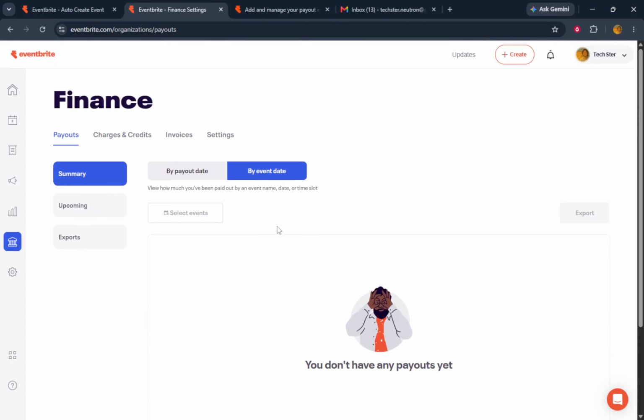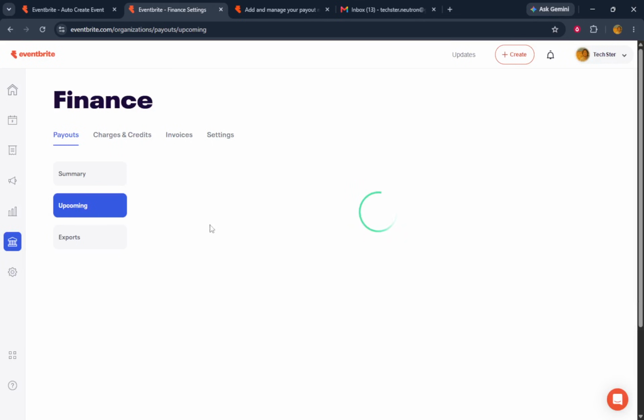Thank you for following along with this guide. I hope it has helped clarify how to withdraw money from Eventbrite. Feel free to revisit any steps as needed.